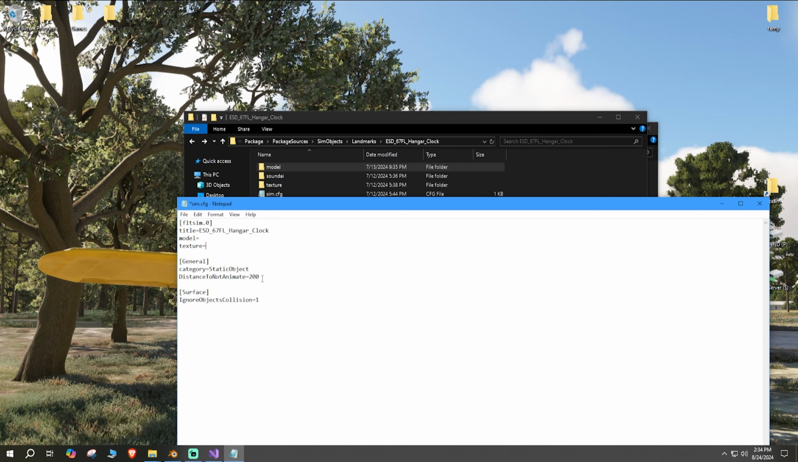Distance not animate, I can set that pretty low because you're not going to be able to see the hands from very far away. I don't remember if this is in feet or meters. I believe this is in feet. So 200 feet away from the object, it will no longer animate. You can play with that distance if you'd like to.